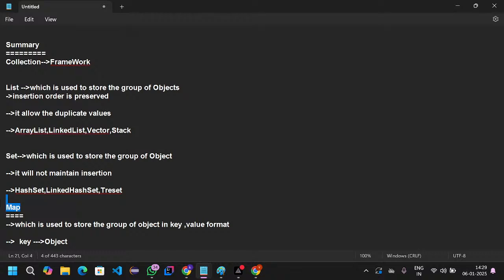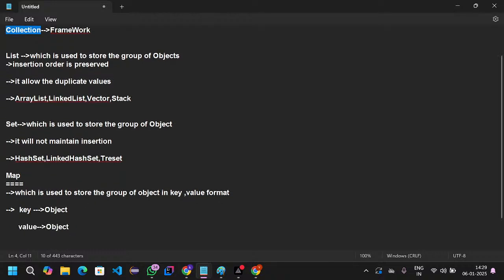That is one more point you can remember. Most people get confused here. Collection is part of the collection framework, and Map is also part of the collection framework concept, but the collection hierarchy is different and the map hierarchy is different.